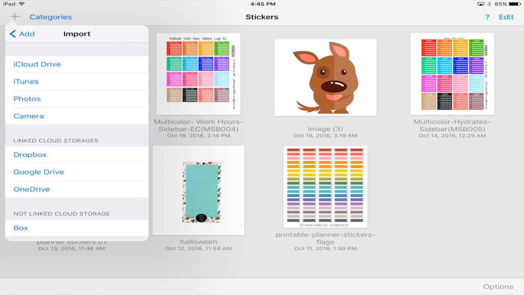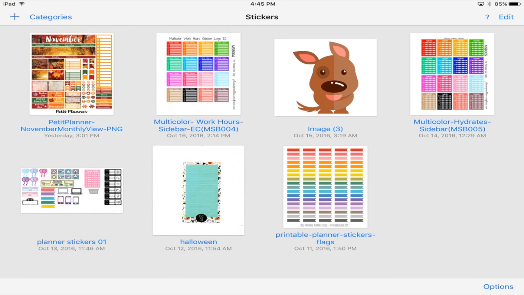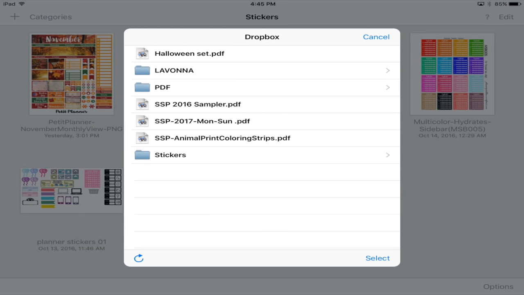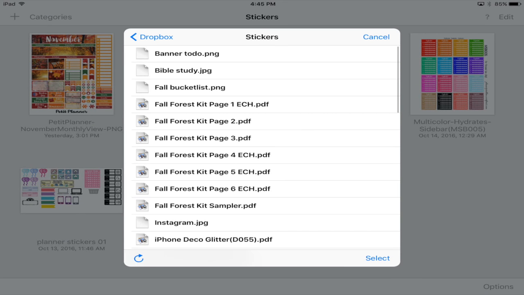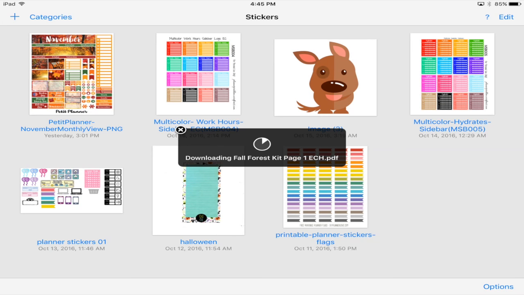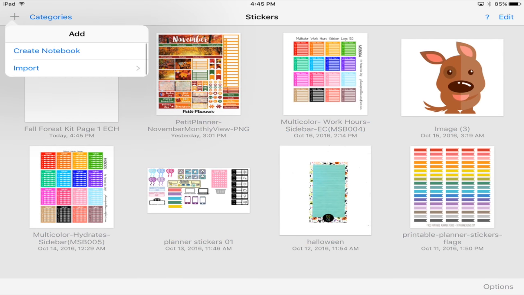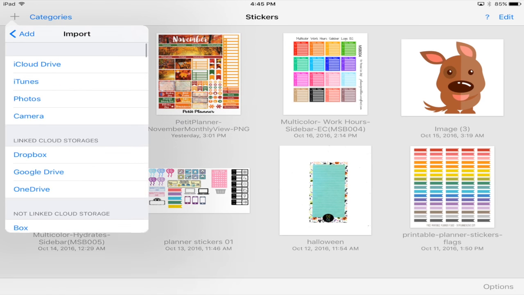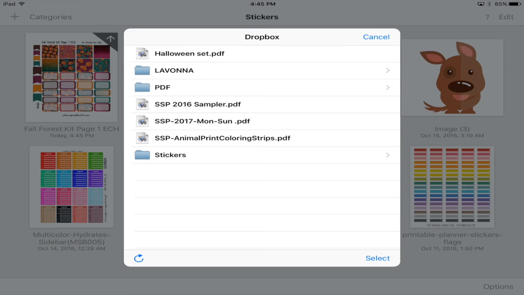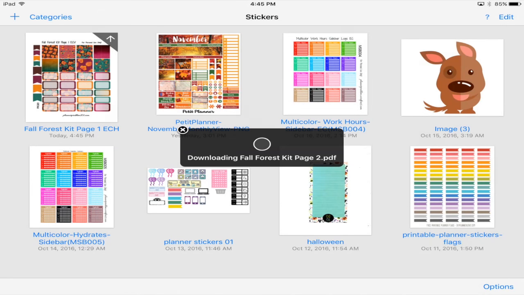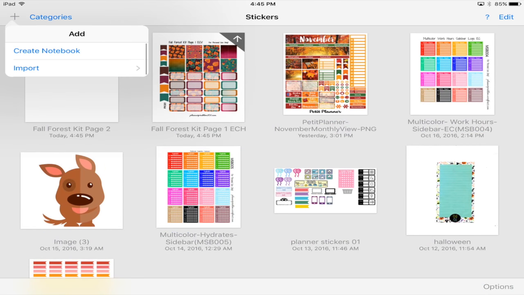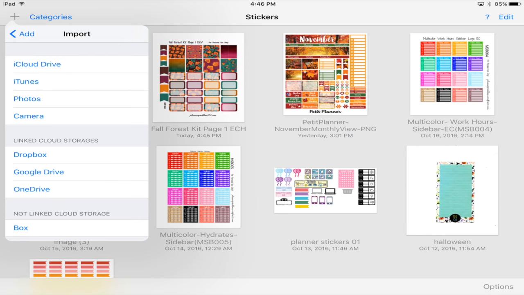So I'm going to go to my stickers here, and I'm showing you how I import stickers. These stickers I have already saved to my Dropbox from Planner Problems 101. So I hit plus, go to Dropbox, and then select the sticker sheet I want. Now, she makes very large sticker kits, so it is 6 pages, I believe, worth of stickers here.